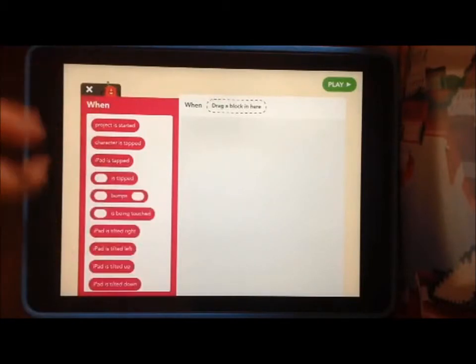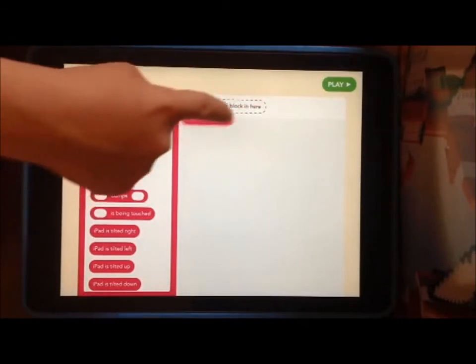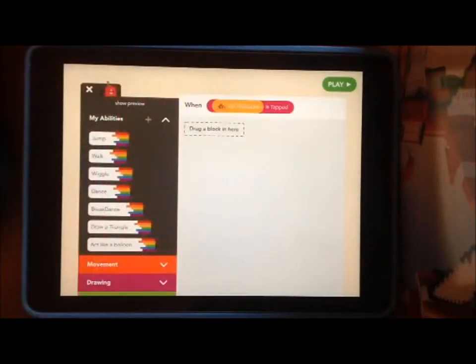And here you can drag a block to tell the when of something. So for example, you can make it when character is tapped, and in our case it's when Mr. Mustache is tapped. Now you'll see the different types of blocks.